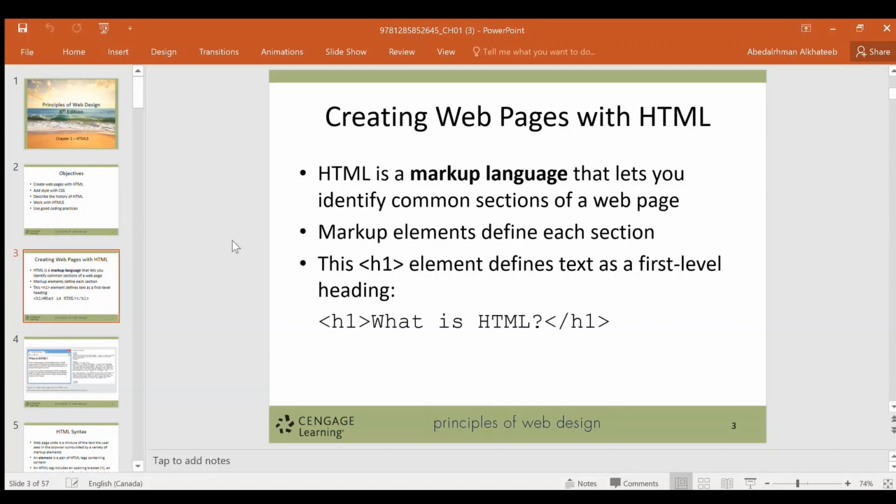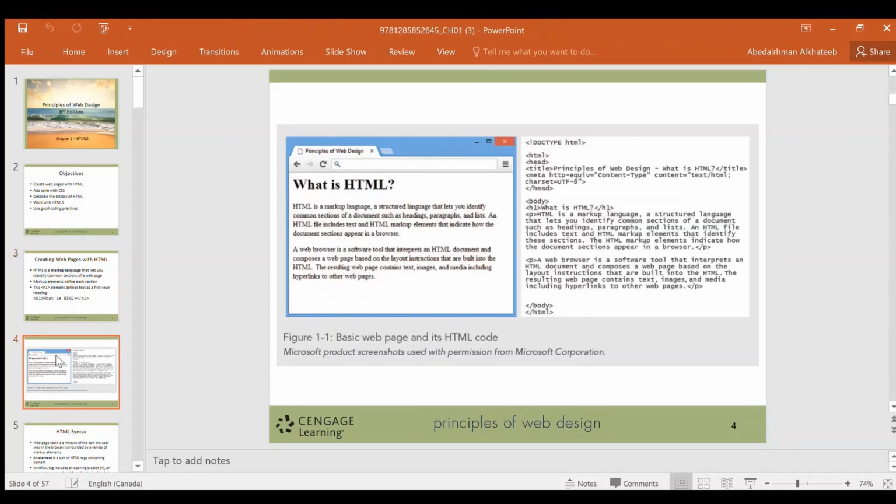It is a combination or structure of elements. When you go to an HTML page, it has elements. The first element is HTML, and we close it here. Within this element we have sub-elements. In HTML, we have two sub-elements, the head and the body.